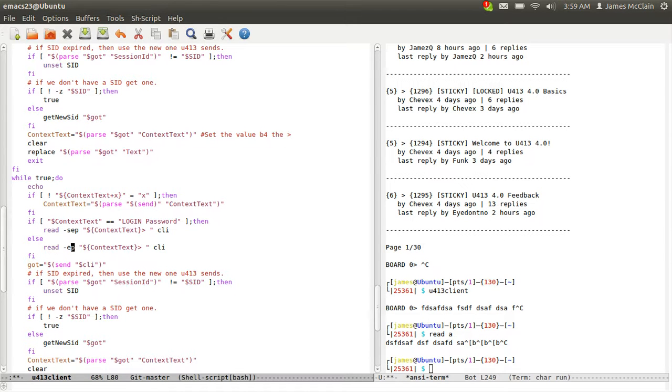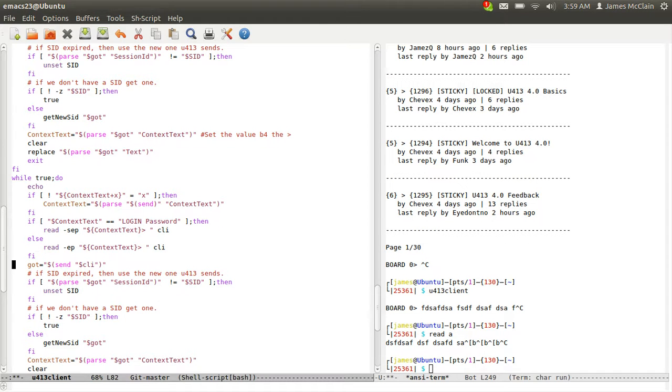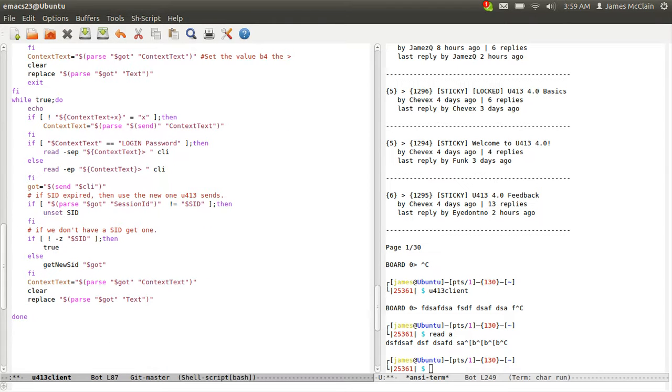Anyway, prompt simply asks what to do before you're entering data. And all I do is put context text, that, and then a space to make it look pretty. Then I save in a variable what U413 sends back to me. And then I parse it to see if my SID is expired. And if it is, then I unset it, because it's going to end up triggering this. So if it's not expired, then do nothing and continue on. If it is, get new SID. You got it. You could just read the code.